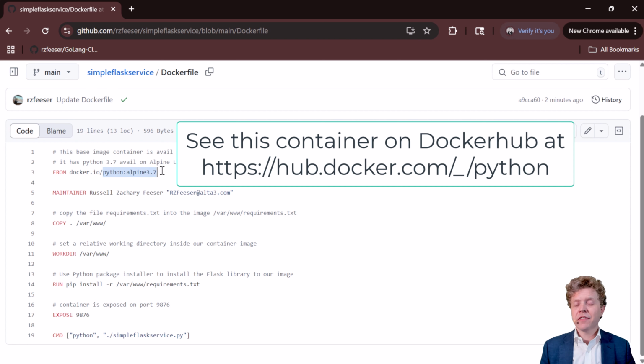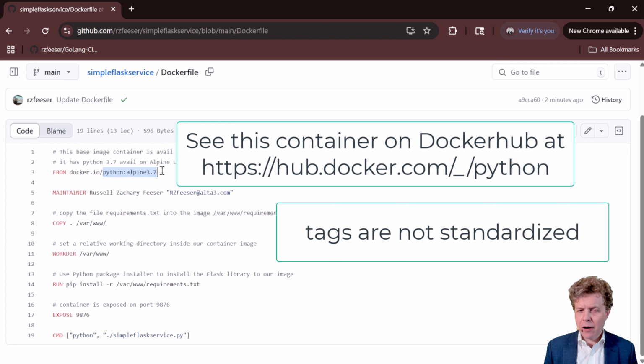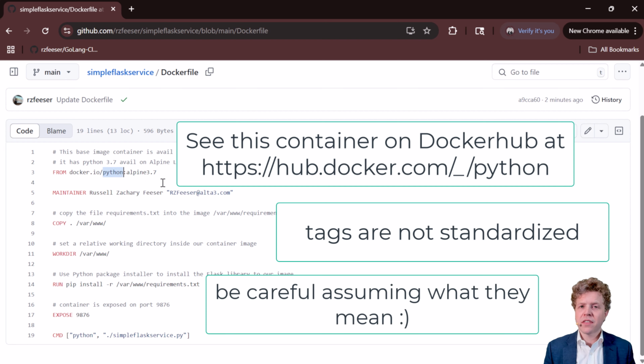Containers have, you can think of it like an edition. This is the tag that implies all of the tools that would be available with Alpine 3.7 are included with this container that also has Python in it. So I'm sorry, it has Python 3.7 and it has Alpine Linux tools, is what I meant to say.